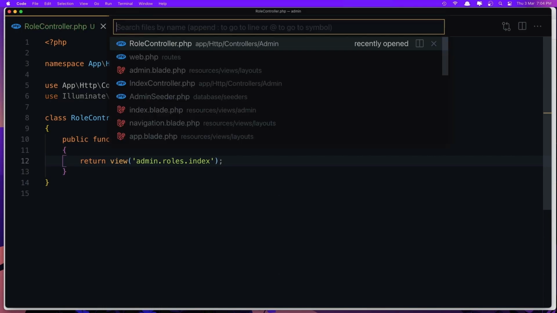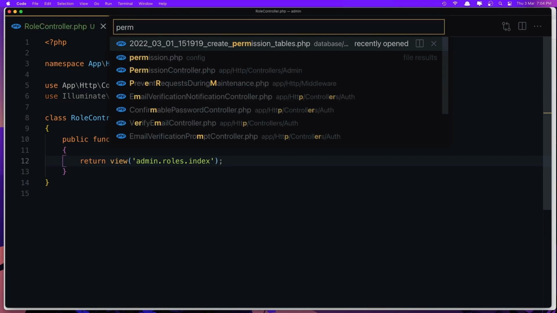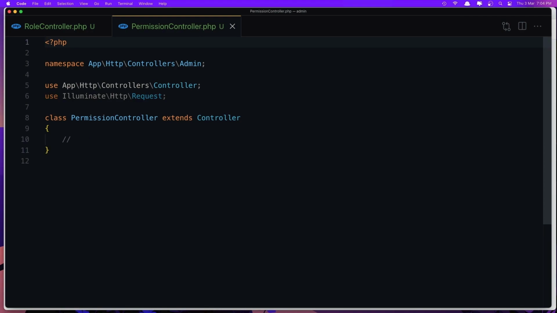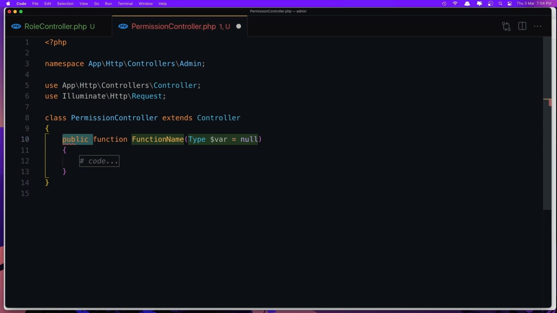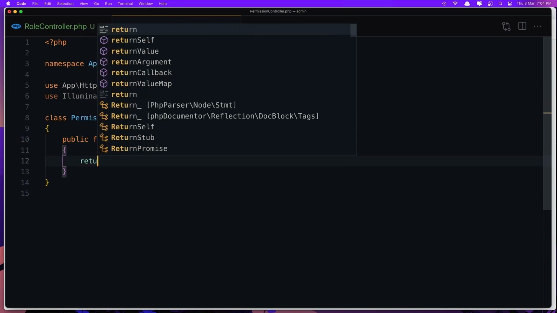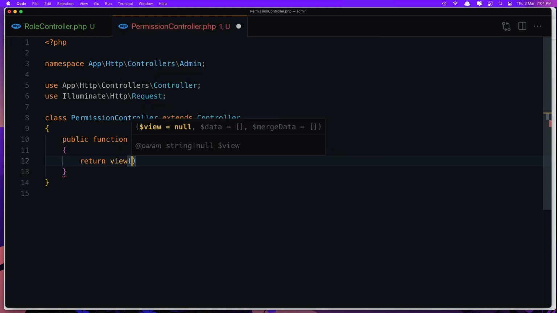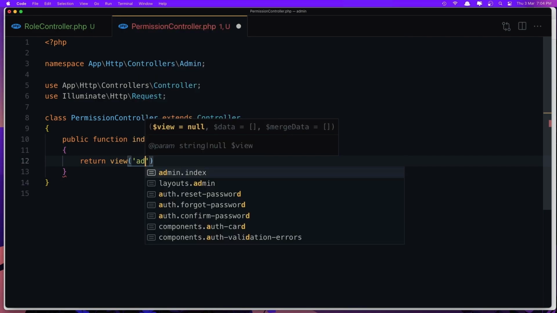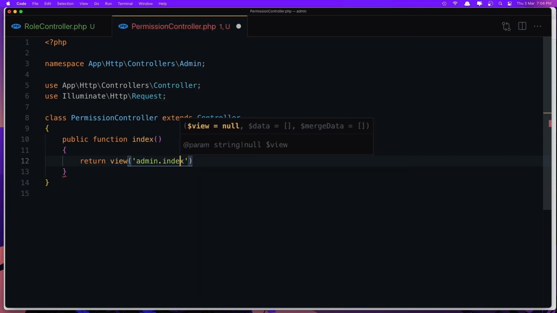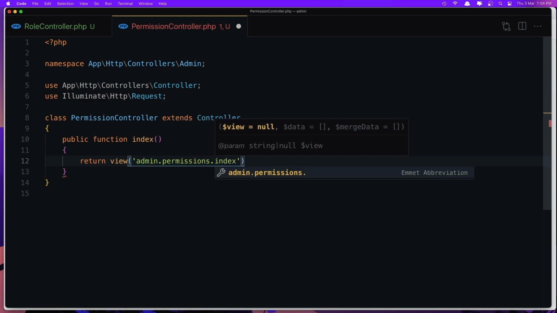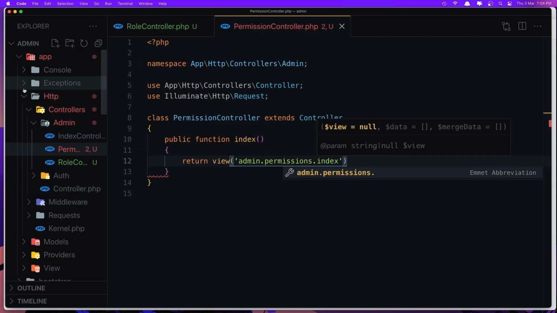Okay, and also open the permission controller and do the same thing. In here, create a function, name it index, and return the view admin permissions.index. Save.